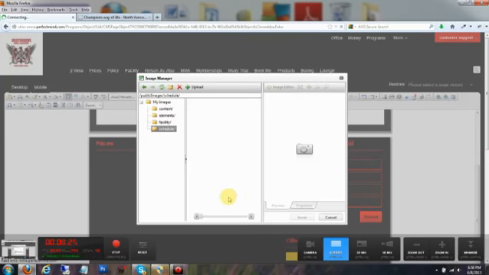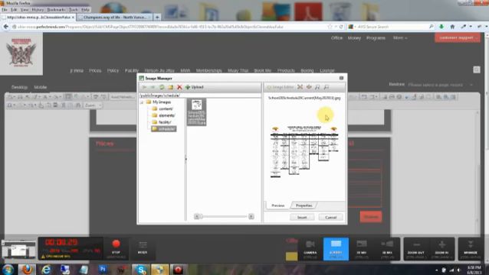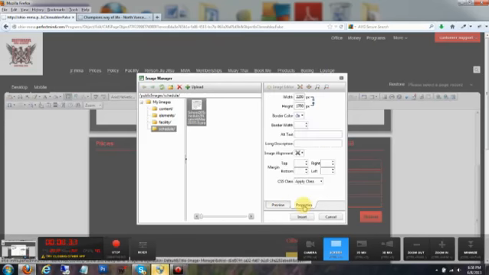So it's going to upload. As soon as it uploads, it's going to preview it for us on the right hand side. As you can see, it's in the preview. What I want to do now is go to Properties. This is now going to show me the width and the height of that image. As you can see, it's fairly big.